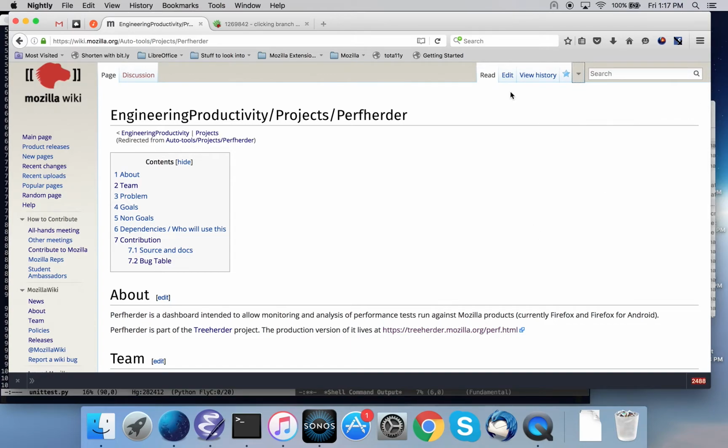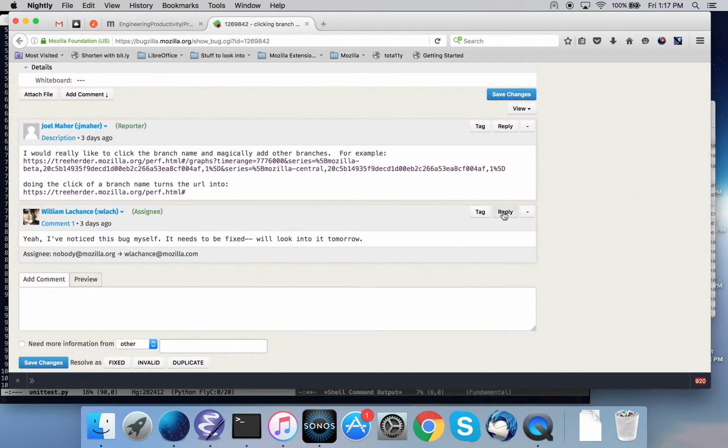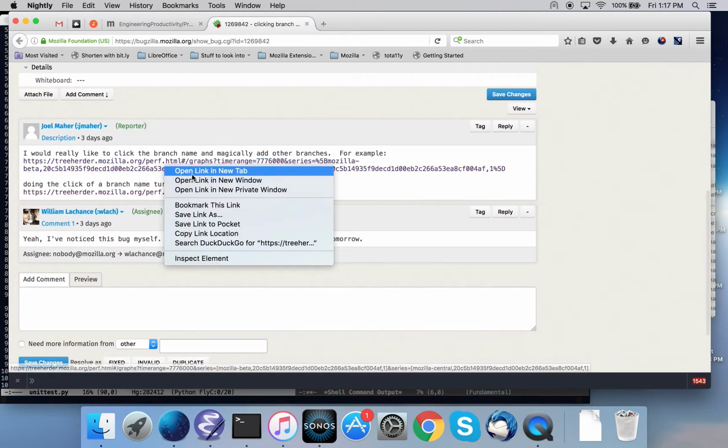So a couple days ago, Joel Marr was using Perfherder to triage uplift alerts when merging from Mozilla Central to Aurora and then Aurora to Beta, and you noticed that clicking on the branch names inside the Perfherder Graphs UI doesn't work anymore. So we filed this bug 1269842. You see in this description, I would really like to click the branch name and magically add other branches, for example, this URL. So let's open that.